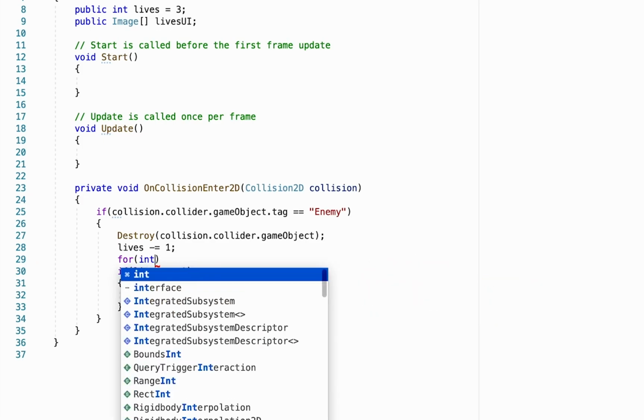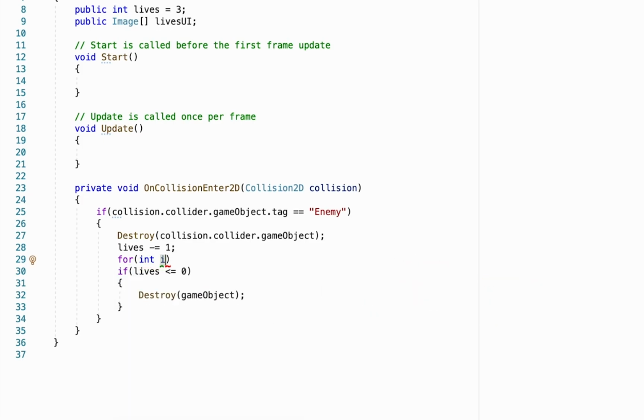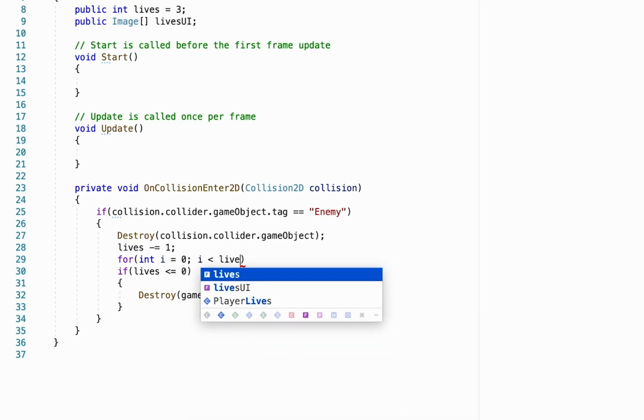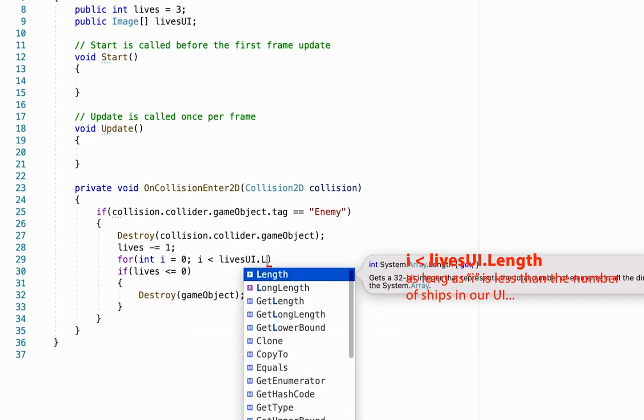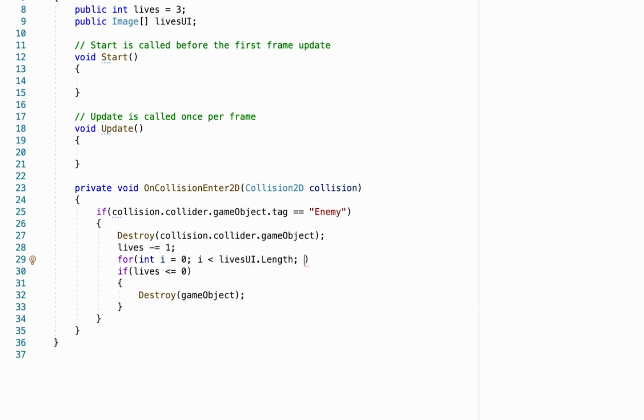So what we're going to do first of all is we're just going to make a variable in here called I. It'll start at 0, and it's just going to keep track of how many times it's gone through this loop. And what we essentially want to do is, for as long as I is less than livesUI.length, and then what we're going to do is just after each loop, it's going to add 1 to our integer.